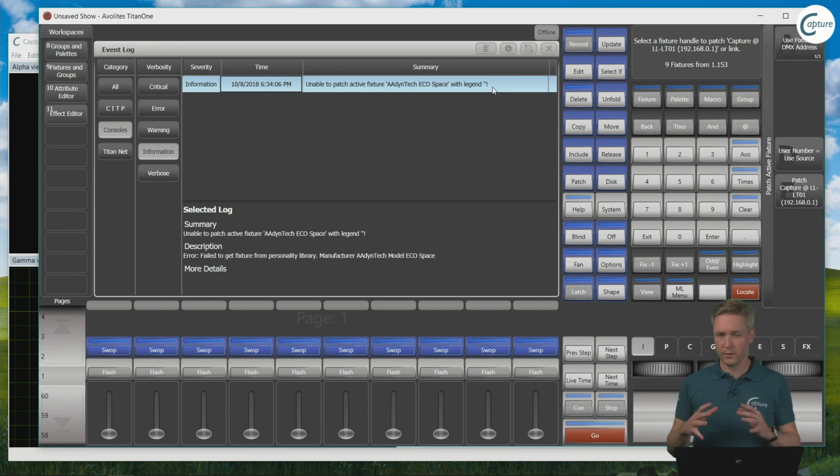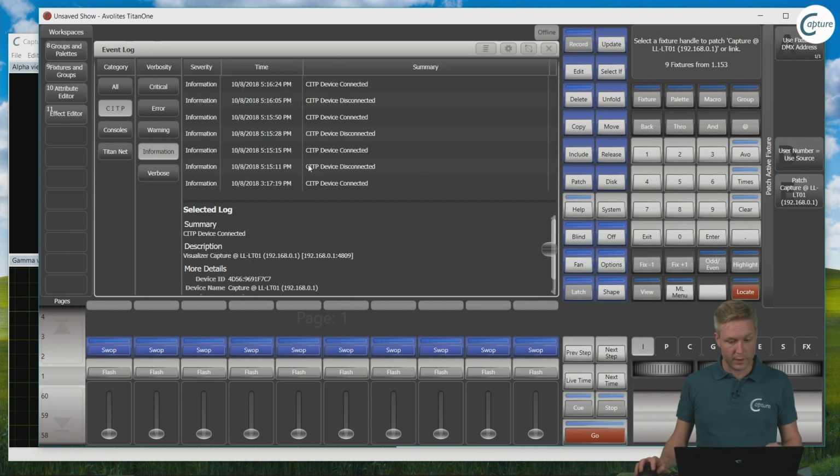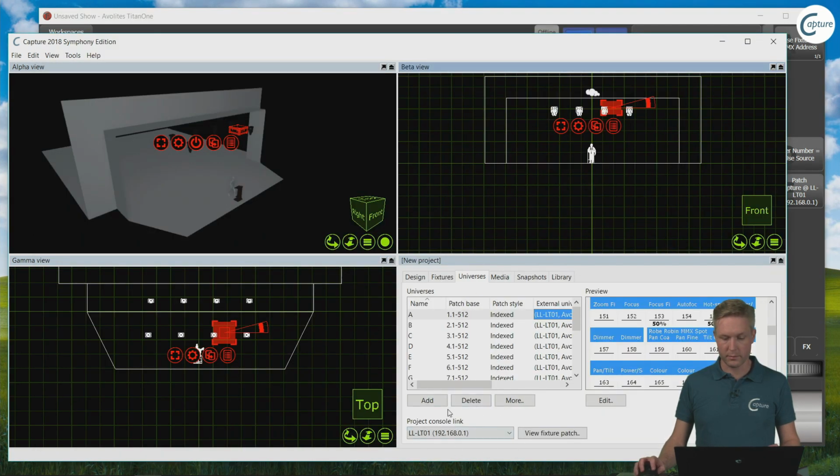Now in this direction, to the best of my knowledge, there's not really anything I can do apart from sending a message to Avolites library support and asking them to connect these fixtures with each other. But the event log in Titan is where you would be able to see what actually went wrong in this situation. Also in the event log, you can see some network connectivity information. If you are having network issues, you can see in here whether Capture and Titan are speaking with each other, as a supplement to the information available in the console link of the Universes tab.